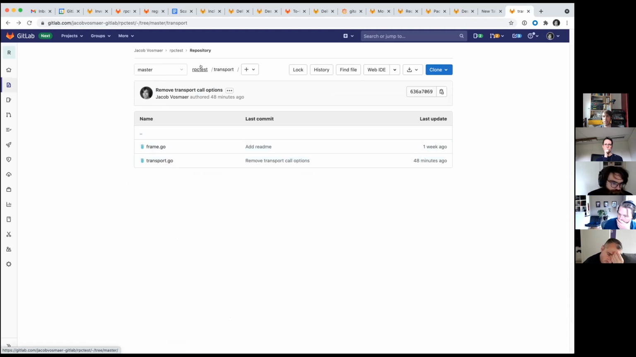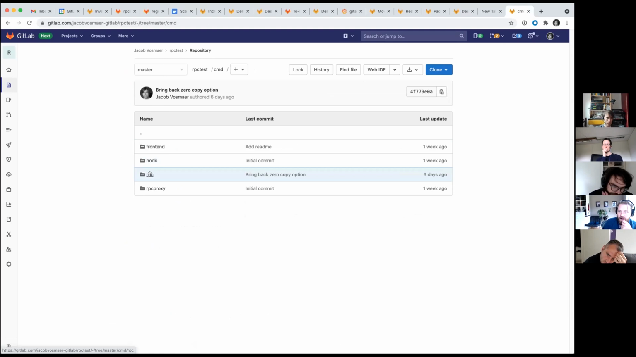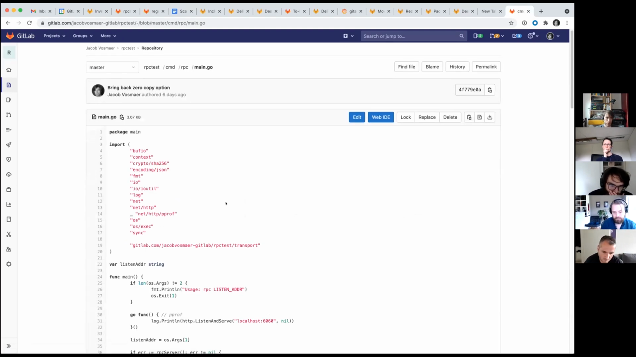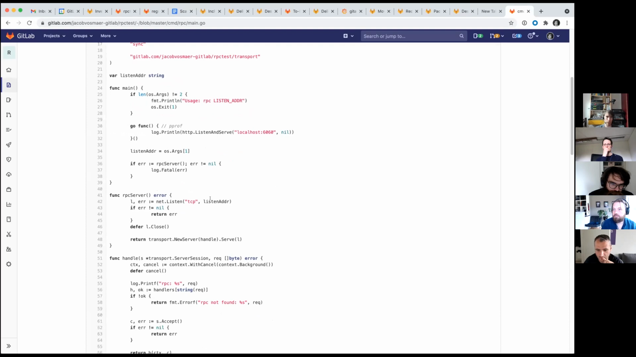And then the other side is the server. So let's look at the server for a moment. That was in this file. So the server has a listening address, and I put that in a global variable. So what does RPC server do? It creates a TCP listener just with the Go standard library. And it creates a transport server with a handle function, and it tells it to serve on that listener.